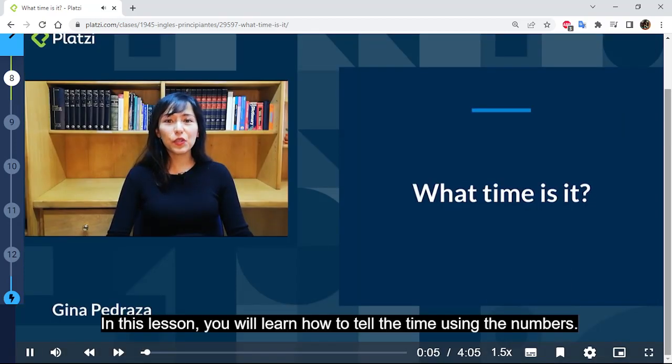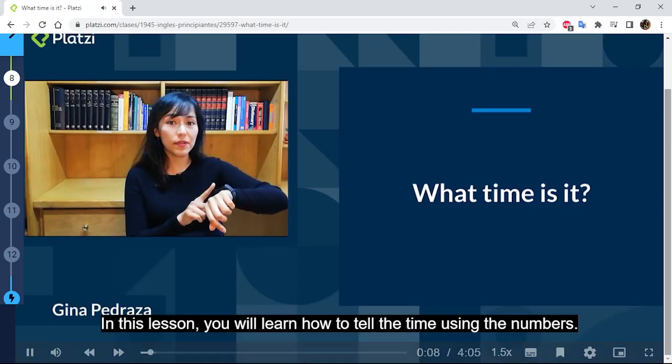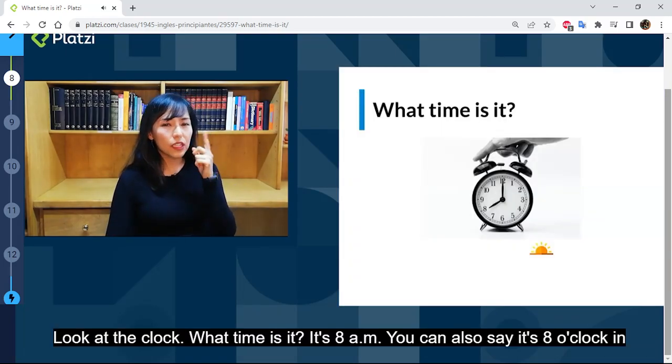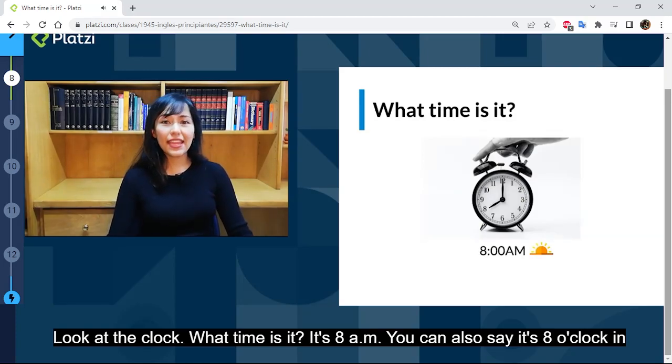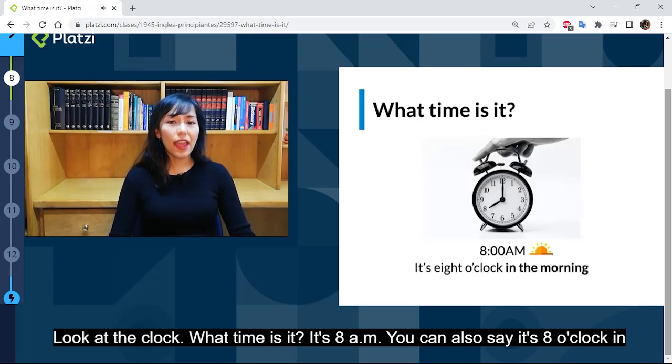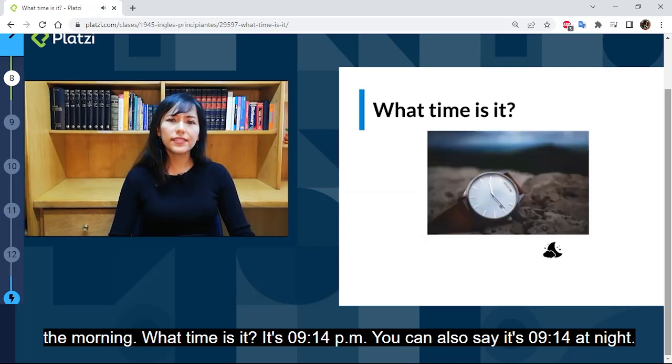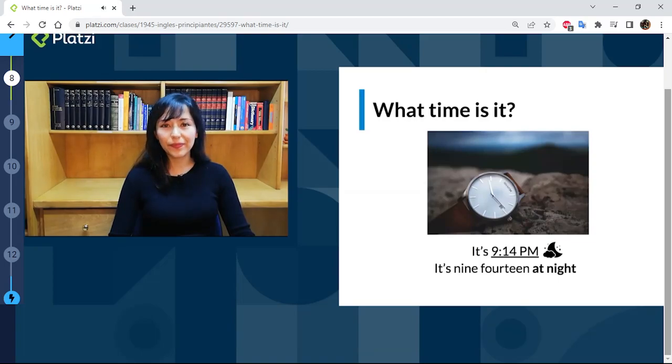In this lesson, you will learn how to tell the time using the numbers. Look at the clock. What time is it? It's 8 a.m. You can also say, it's 8 o'clock in the morning. What time is it? It's 9:14 p.m. You can also say, it's 9:14 at night.